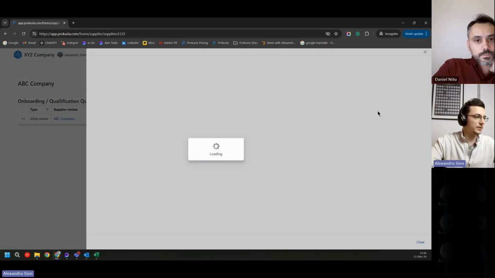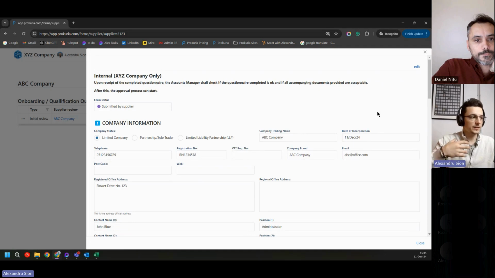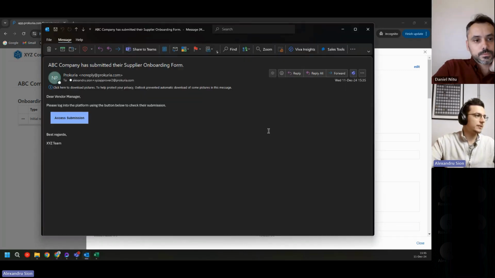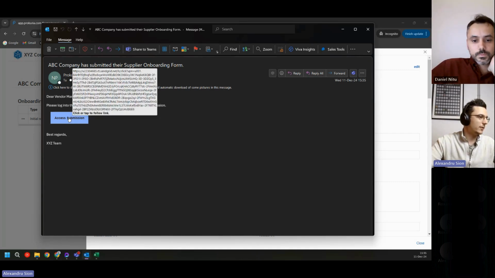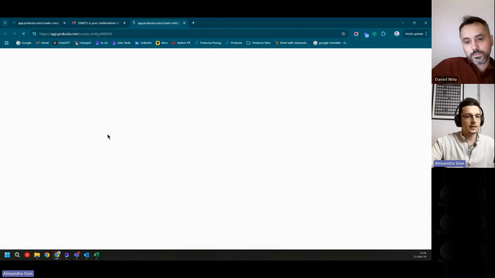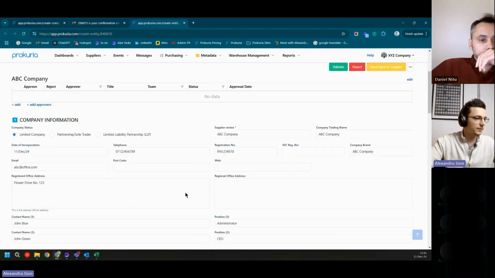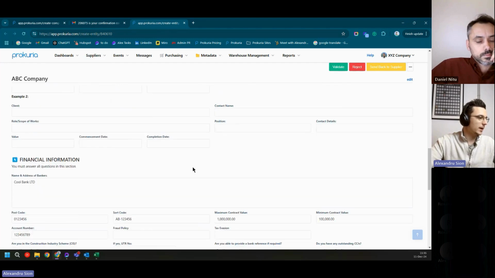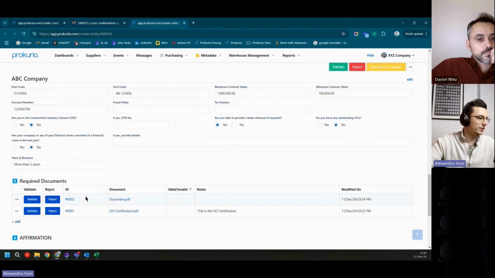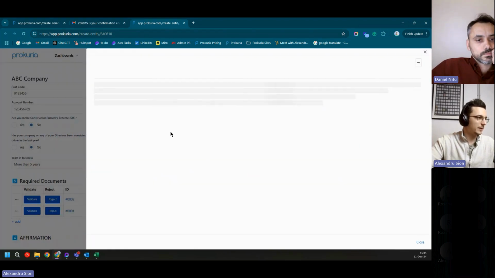Once that happens, I, as the vendor manager, will get a notification letting me know that the supplier, ABC company, has submitted their onboarding form. I can click on the link, and it will get me onto that specific form. What I can do now as a vendor manager is go through, look at all the information, and make sure that everything is good. And in the required document section, I can actually look at the documents and verify that everything is up to par.